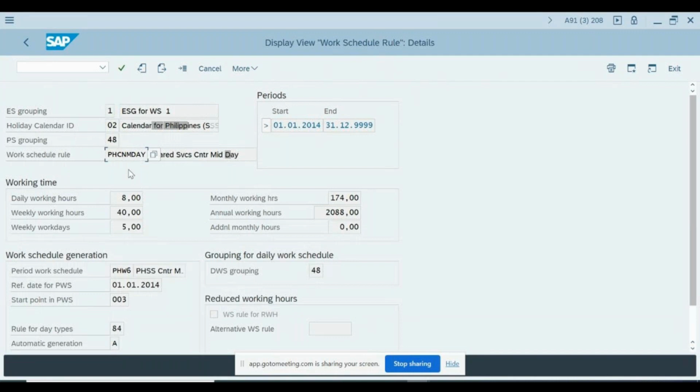Now what you are doing here is clubbing everything together in one set. You bring your holiday calendar, your employee grouping, your PS grouping, and country grouping, whatever you have done in the earlier steps, and you pull it here. Then you created the work schedule rule. For this work schedule rule, you tell the daily work schedule, how many weekly working days, 40 hours, 5 working days, and monthly working days.